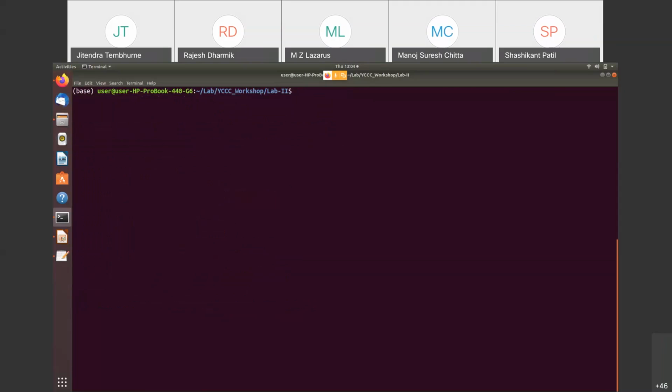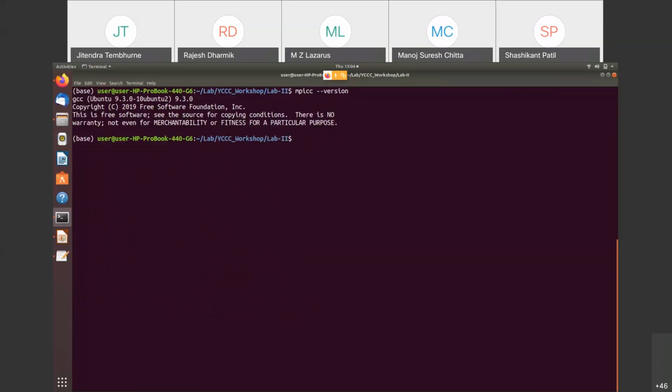Now, mpicc is available. Then we have to check whether mpirun is available or not. So mpirun --version. So both are available. Okay. So we have Open MPI 4.0.5. This is the latest version supported by my machine.